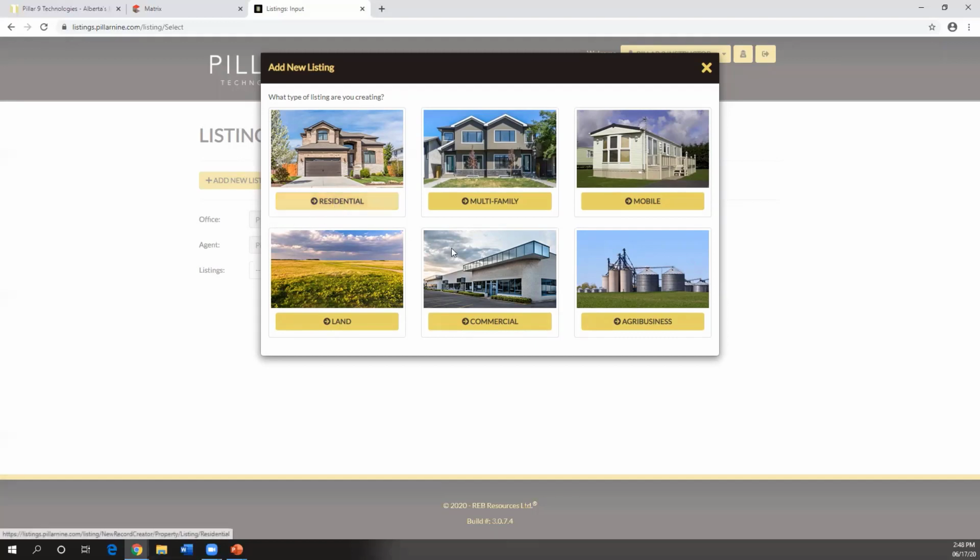Is it residential? Is it multifamily? Keeping in mind, multifamily does not mean condominium. It would be synonymous with multi-unit. It's more than one unit being listed together as a group or as part of a single transaction. Is it mobile? Is it land, commercial, etc.? Let's start with a residential listing. I'm not going to redefine these because I already did that under the search functionality.